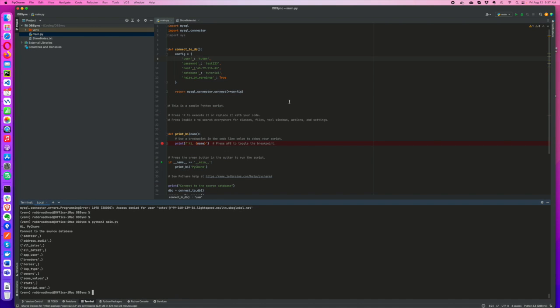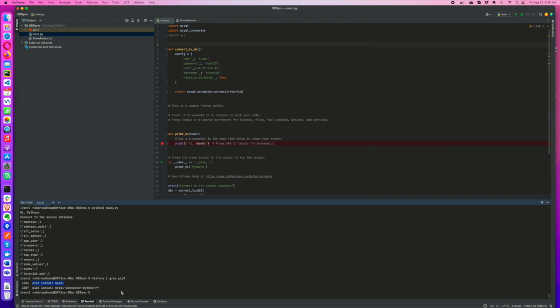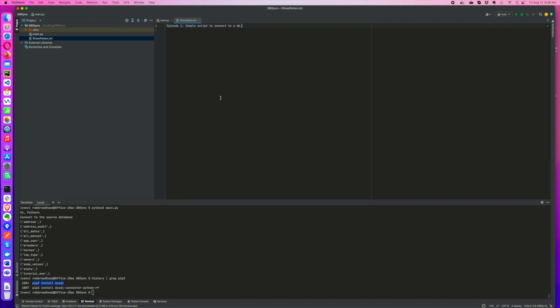I stepped aside for a second, had a couple of things to install. So I went in and had to install the MySQL. And in order to do that, I do history, grab pip3. So I had to do a pip3 install MySQL. Actually, the key one was I had to do this. Throw this in the show notes.